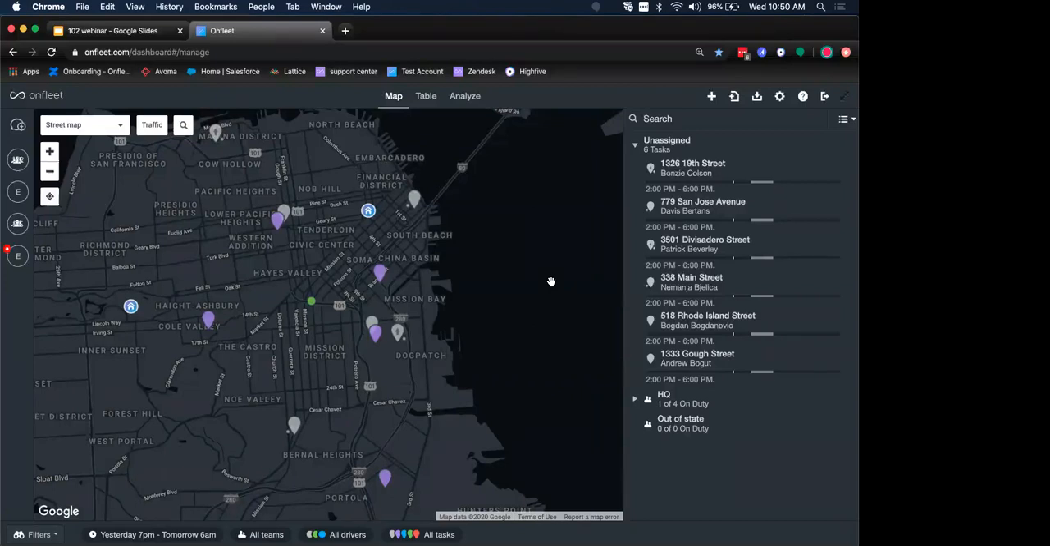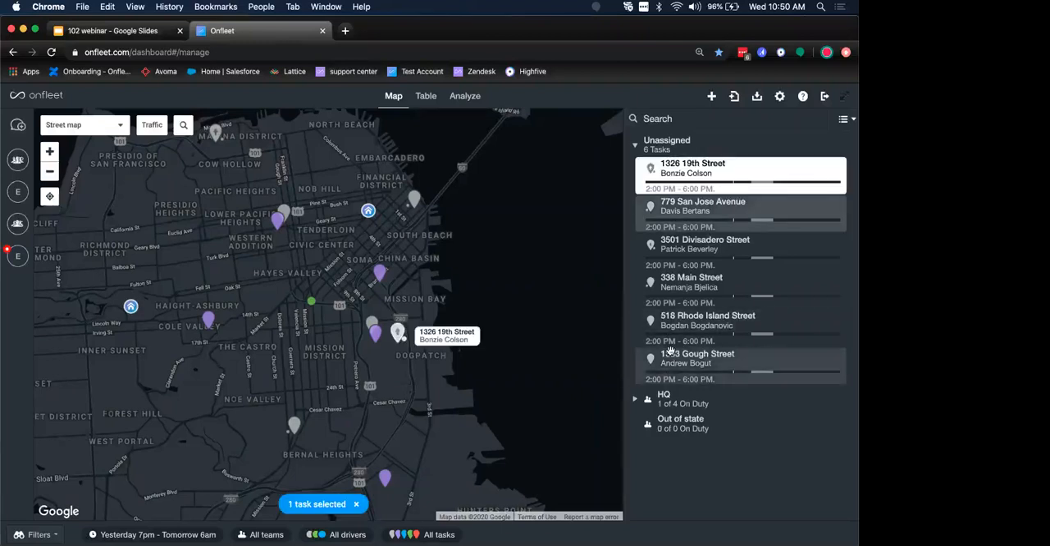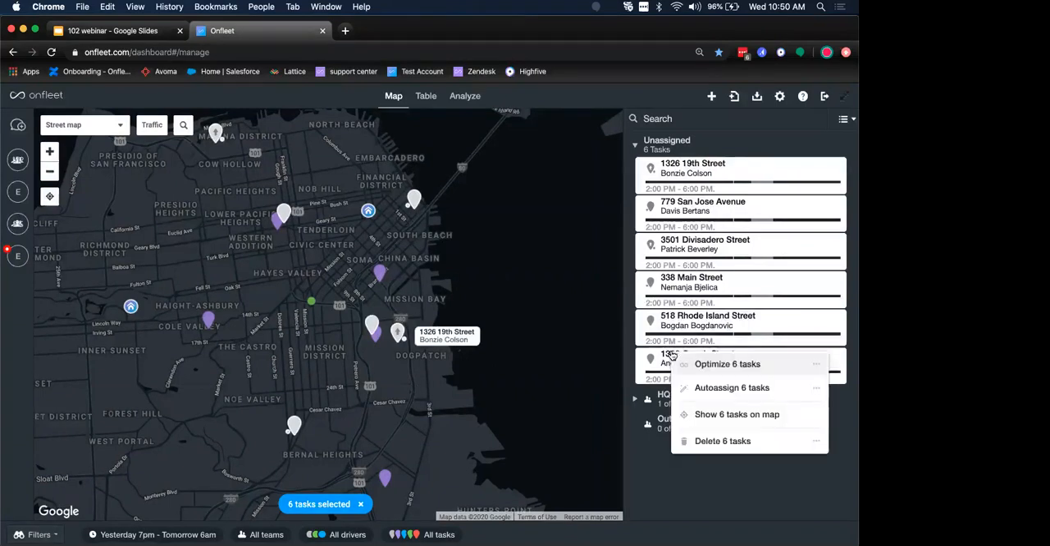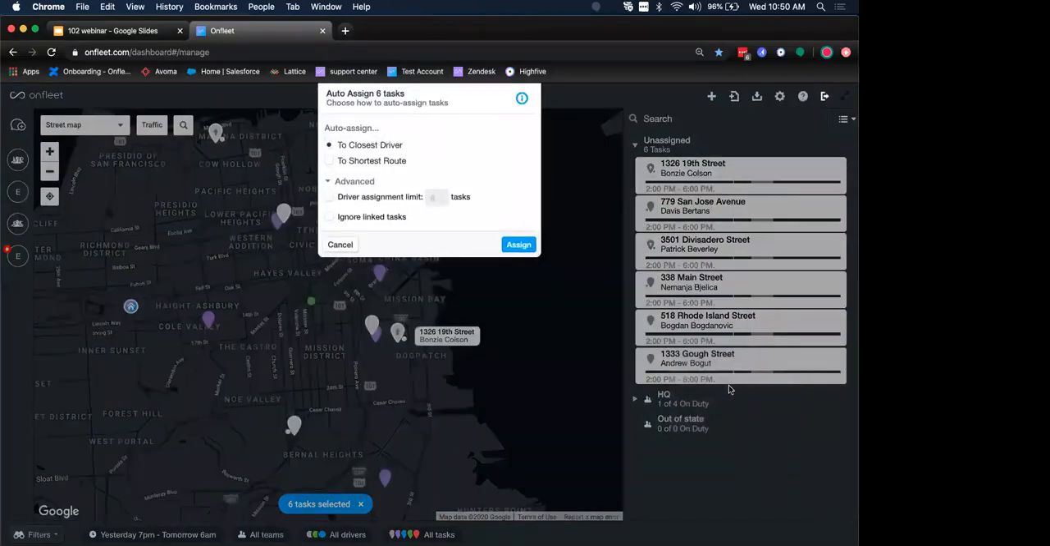Okay, so let's get to auto-assign. I'm going to take all of these unassigned tasks and attempt to auto-assign these. So let's just right-click. We're not going to choose to optimize, but simply auto-assign just below. And again, this can happen not only on the map dashboard, but also in table view. I've shown you in the map. Okay, so our auto-assign options here: we can choose to assign these to the closest driver. This will auto-assign the tasks to the driver who is currently the shortest distance from the new task destination.